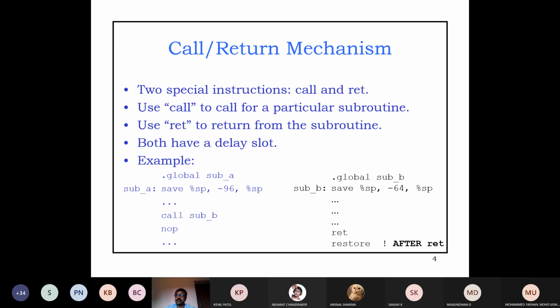What will the program counter do? It will store the address of the next instruction. What will the stack pointer do? It will store the return address. It will store the return address for each and every function call. So with the help of these two, it works without any problem.